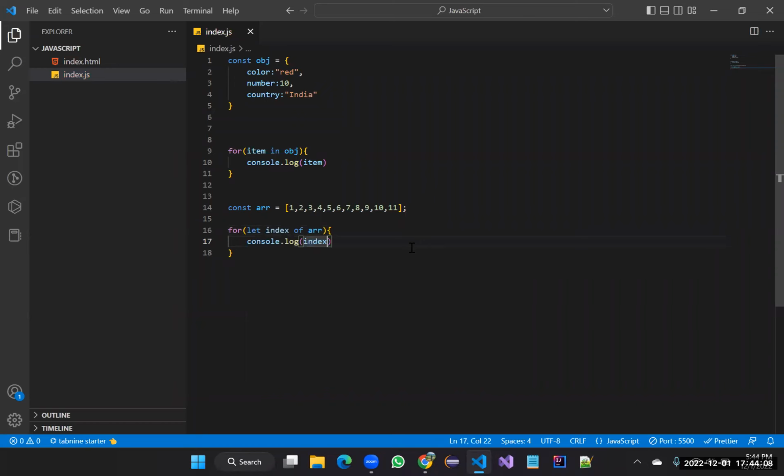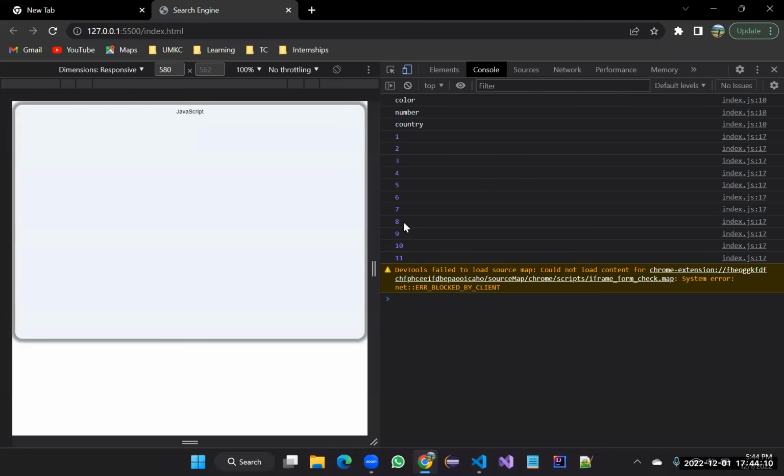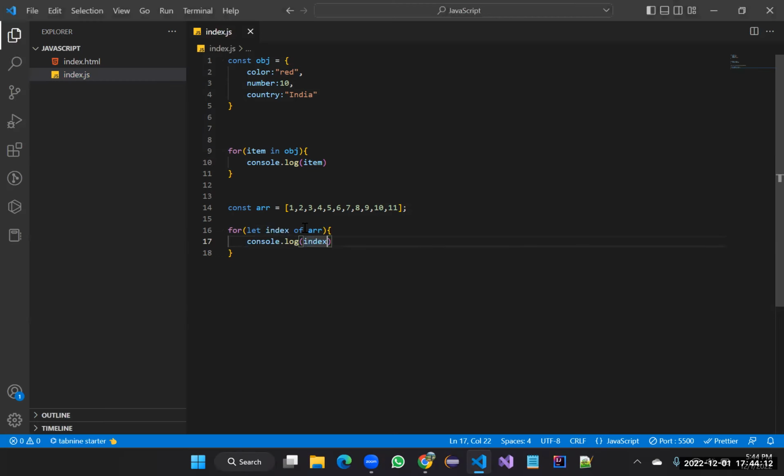So you'll get all the values in the array as well. You'll get these values from this method, like the for of method. So you'll be using the for in for objects and the for of condition for arrays. These are the mostly used loops in JavaScript.